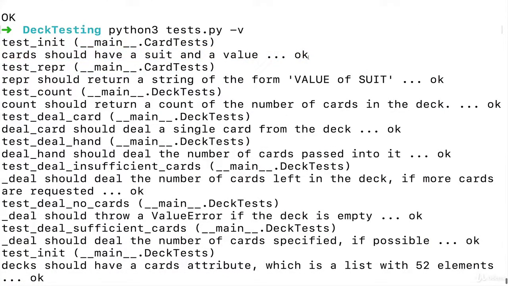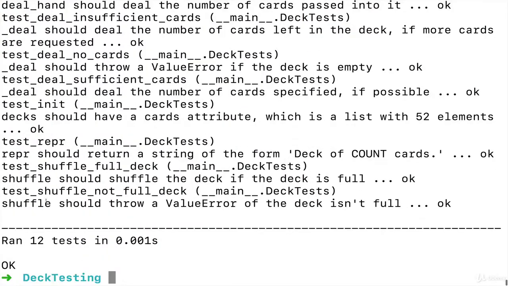Cards should have a suit and a value. Okay. Count should return a count of the number of cards in the deck. Okay. Shuffle should throw a value error if the deck isn't full. Okay. And with that, I'll set you loose if you want to try this.